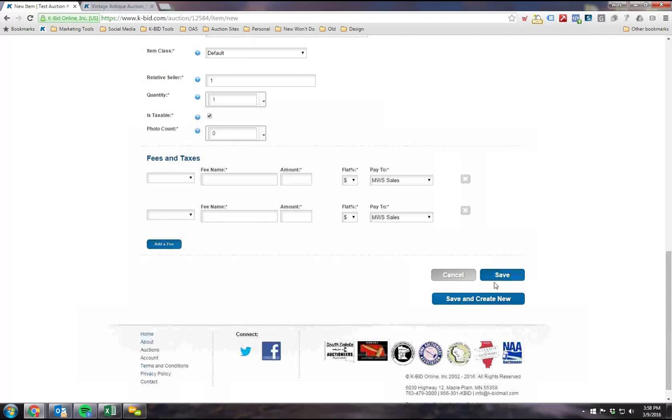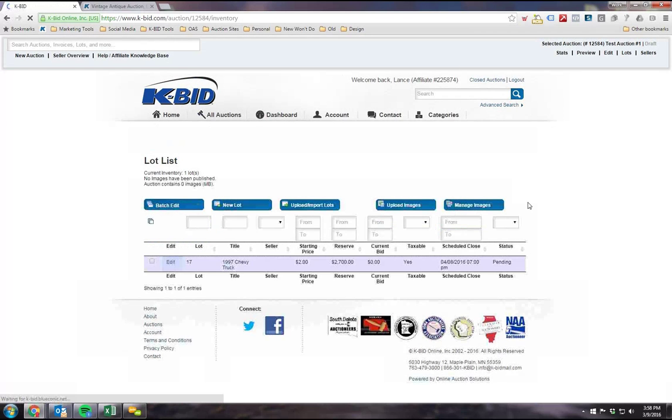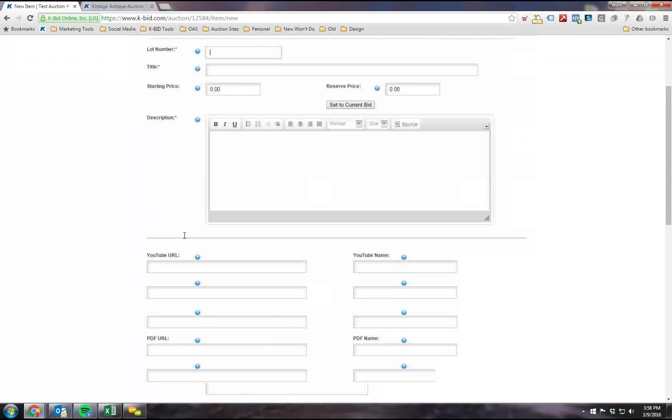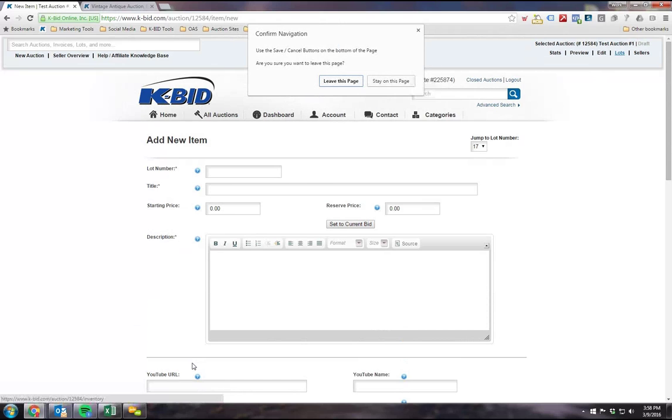What we can do is go ahead and hit save. And we'll see on our lot list that we have our first lot created. So lot 17 is done as far as the description. If I wanted to keep going and create lot 18, I would just go to new lot and do the whole process over again. So that is the first way that you can create your descriptions.